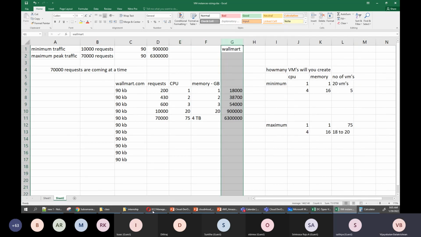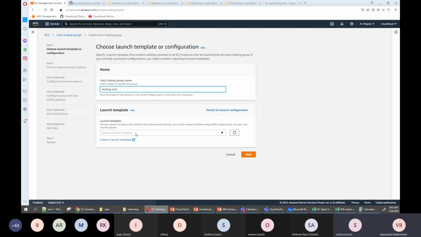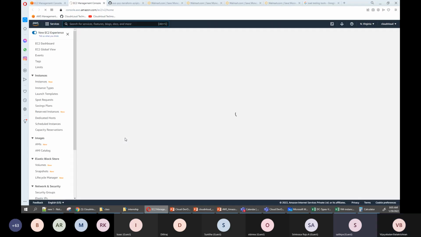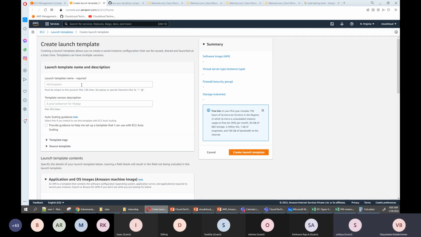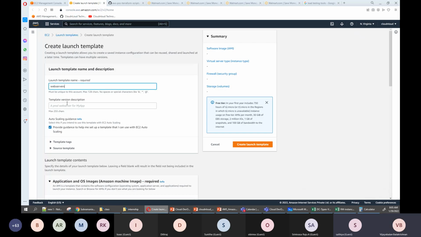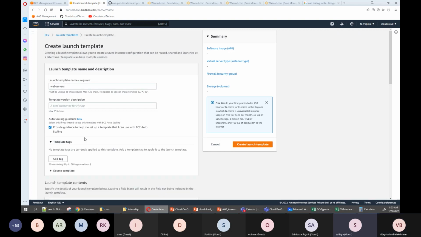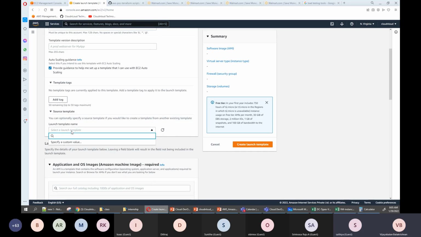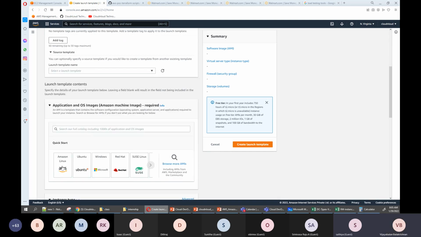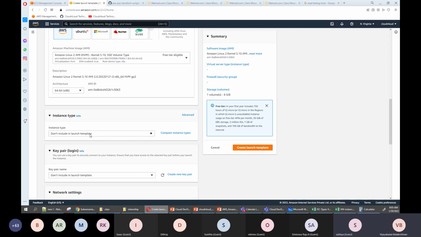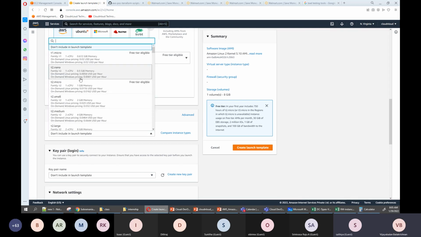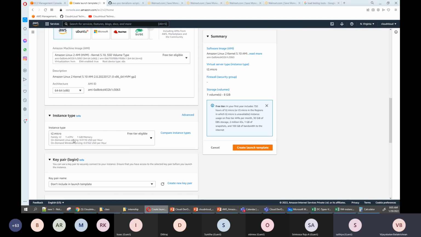Here I am creating my auto scaling group. I don't have any template, so I'm creating a launch template. I'm going to say my web servers, and template version I don't have. Adding tags and all is okay. I don't have any source template, so I'm going to select an AWS image. If you have any custom image, you can select it. For instance type, I'm selecting T2 micro: one CPU, 1 GB memory. Please understand the capacity is one CPU, 1 GB memory.